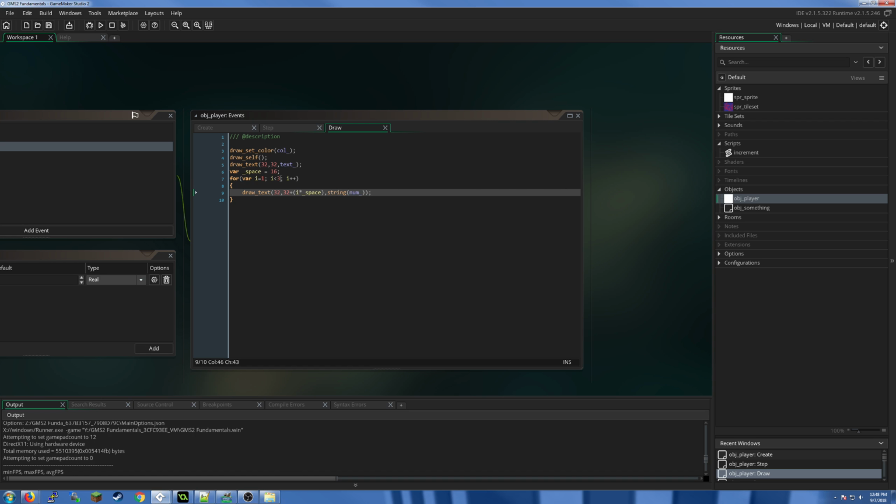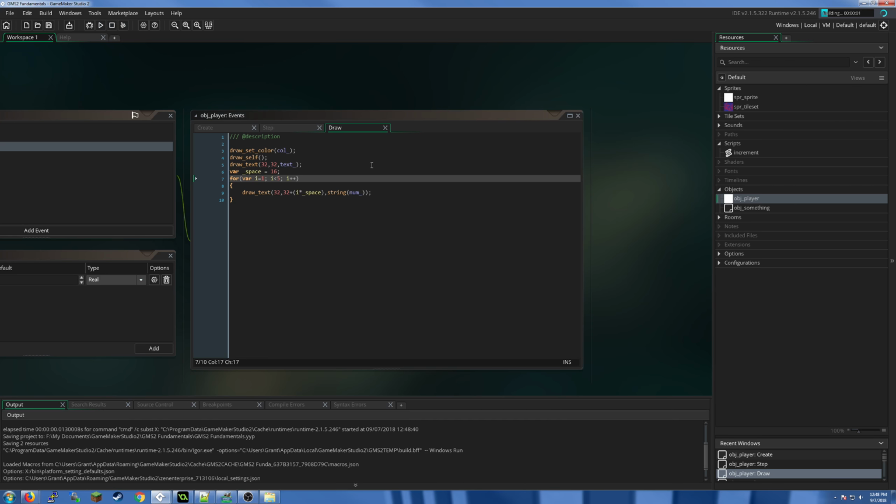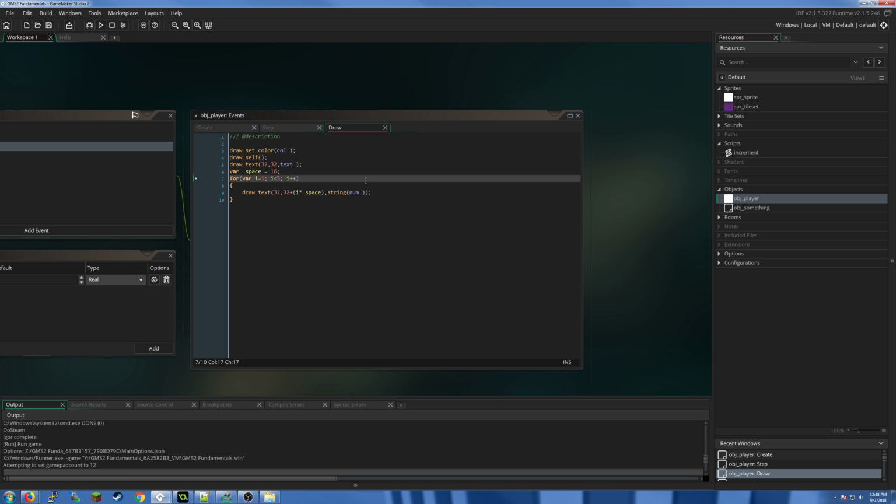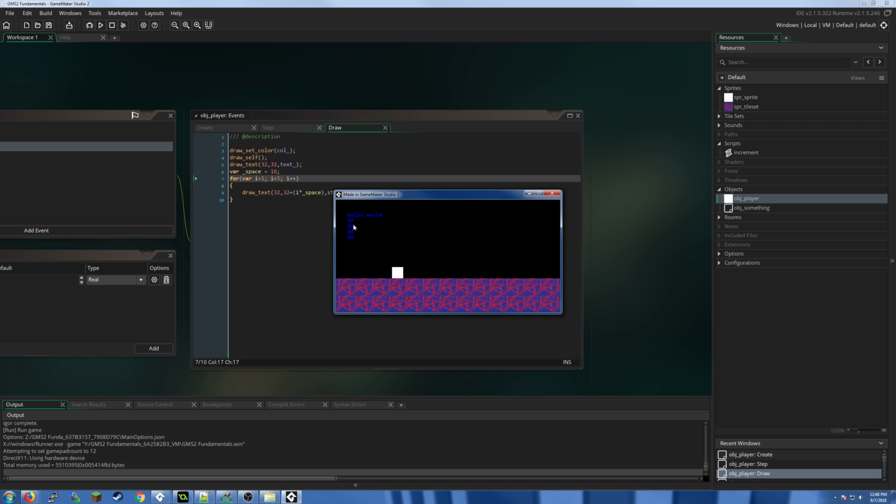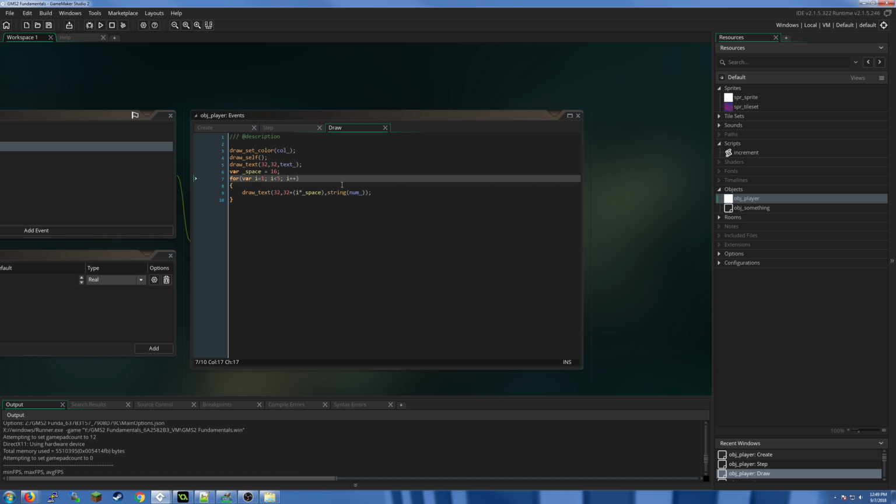And of course, we can just increase this to as many times as we want to be drawing it across the screen. Now, why would we want to do this? Well, let's say you have a whole bunch of hearts and you want to draw your health value across the screen. Then you would use a for loop to draw a whole bunch of hearts across the screen, and as you lose health, then you would reduce the amount of hearts that are being drawn across the screen. And there are other ways that you could do this as well.